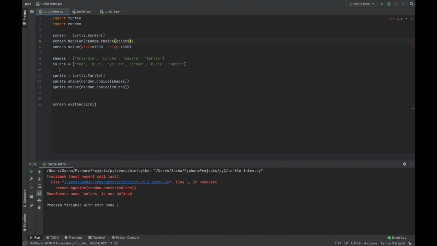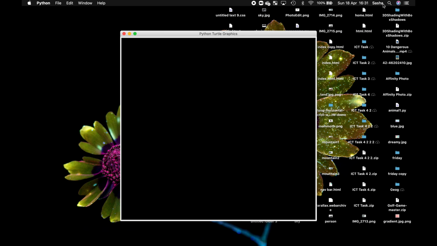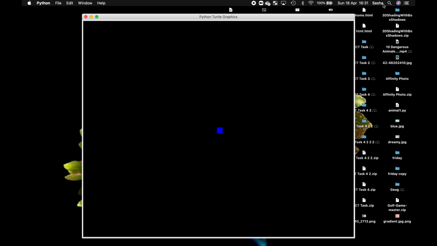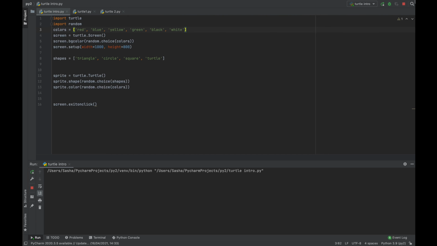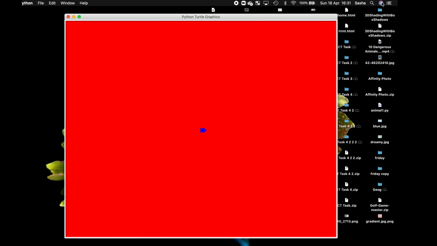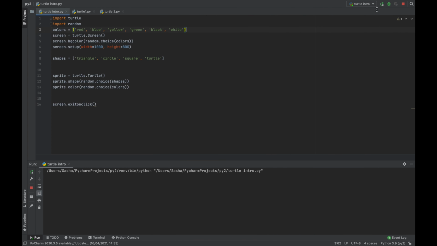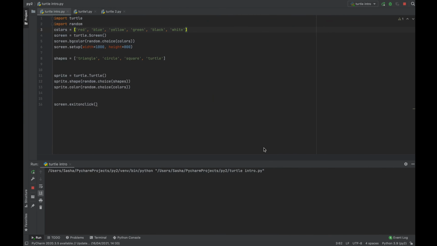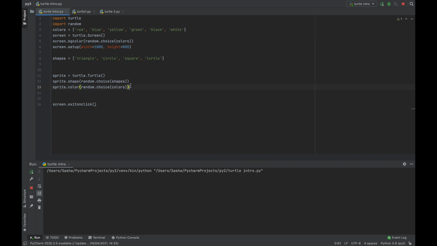Oh, I didn't define colors. There. Yeah, you can see there are random colors, random shapes. So if we do that again, random color, random shape. You can just do anything you want with these random colors, random shapes. So now you're like, okay, but how do you make it draw? Well, I'll tell you how you can make it draw.